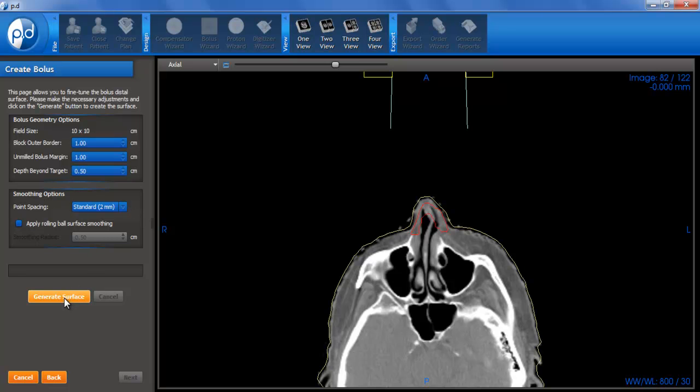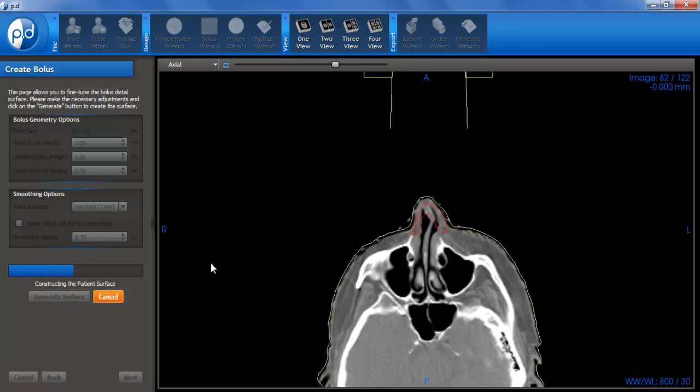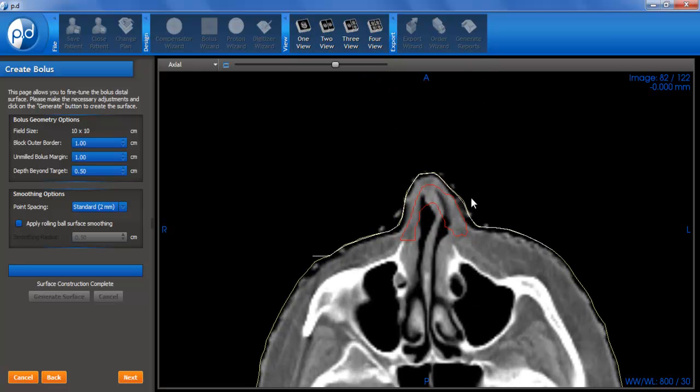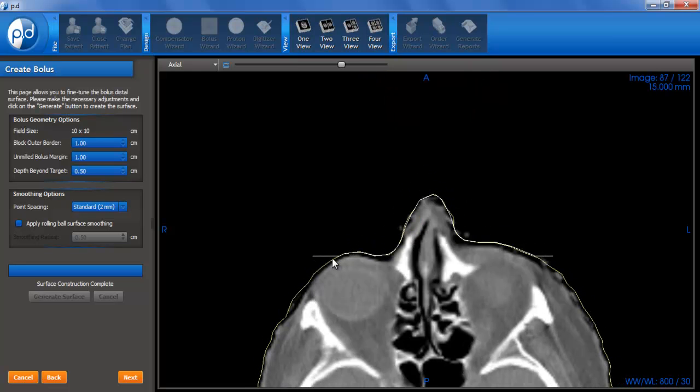So let's just go ahead and make a surface real quick with the default values and see if we can understand this depth beyond target. Our surface here showed up in white. I'm going to zoom in a little bit more. Okay, so we can see here where our bolus stopped.